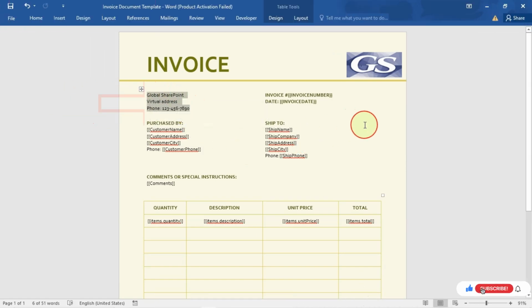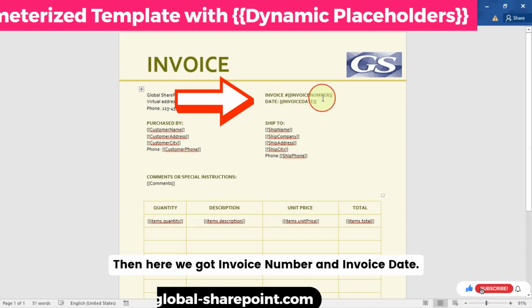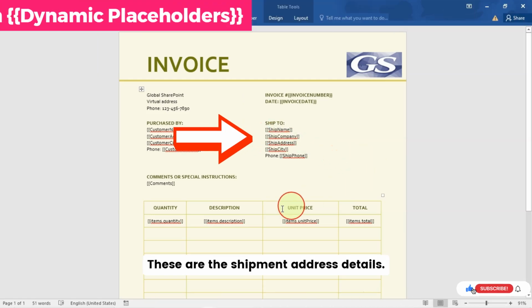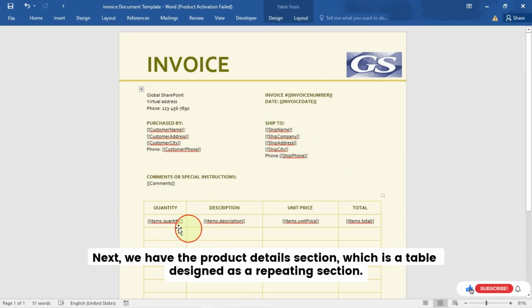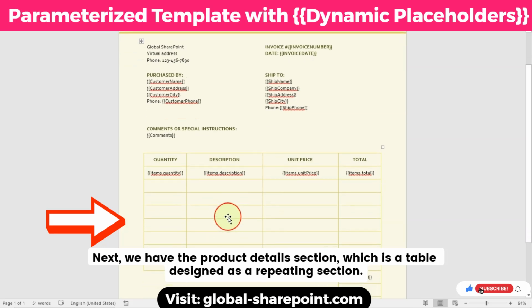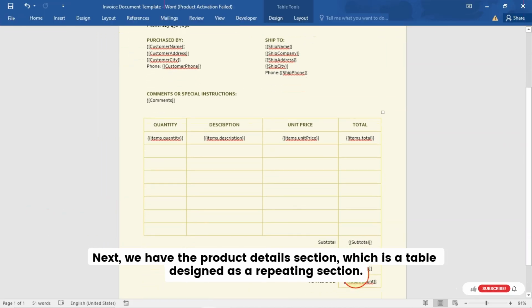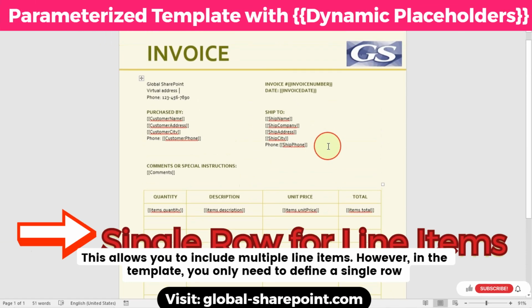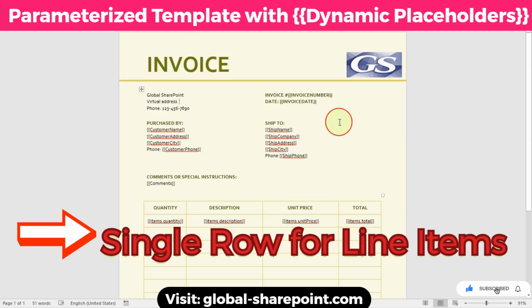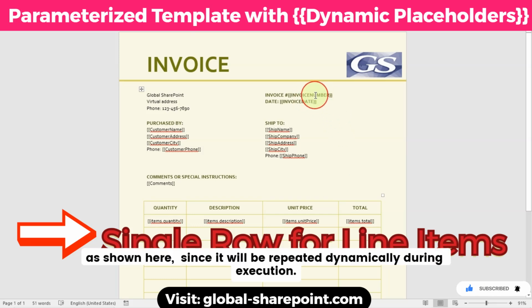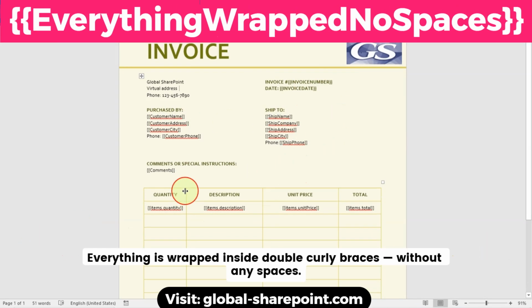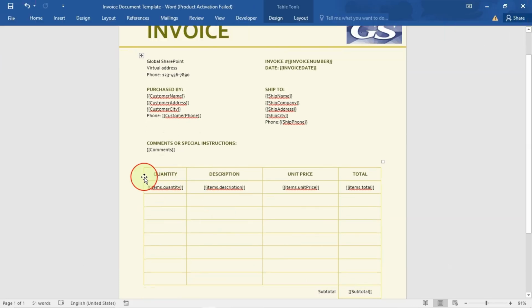This should be your company address. Then here we have invoice number and invoice date. These are the buyer details. These are the shipment address details. Next, we have the product details section, which is a table designed as a repeating section. This allows you to include multiple line items. However, in the template, you only need to define a single row, as shown here, since it will be repeated dynamically during execution. Everything is wrapped inside double curly braces without any spaces.